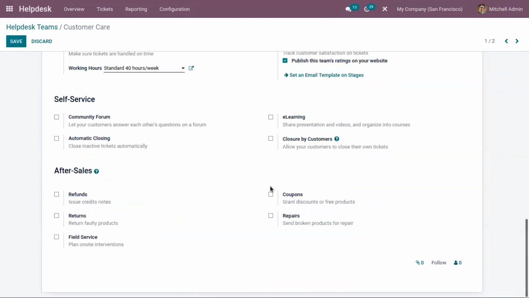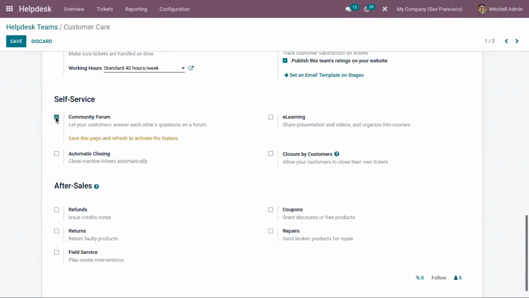And then we can let your customers answer some questions on the forum. For that, you have to enable community forum. And then we can share videos or presentations and organize them into courses so that they can be viewed from e-learning. So we can integrate Helpdesk with the e-learning module.